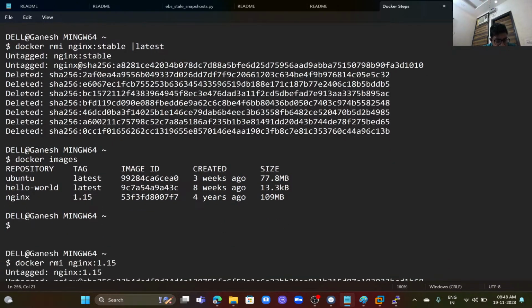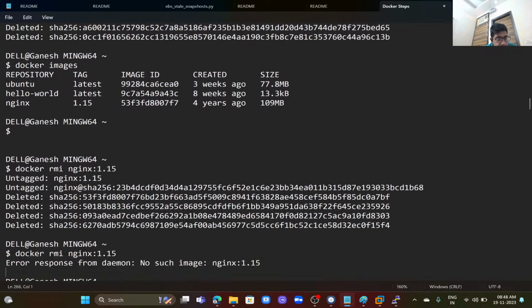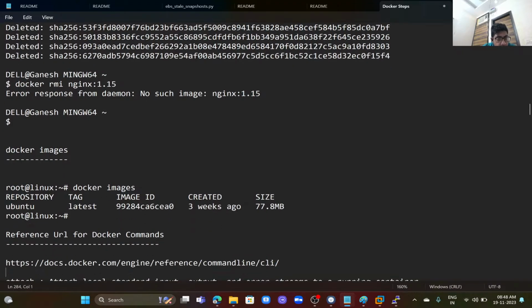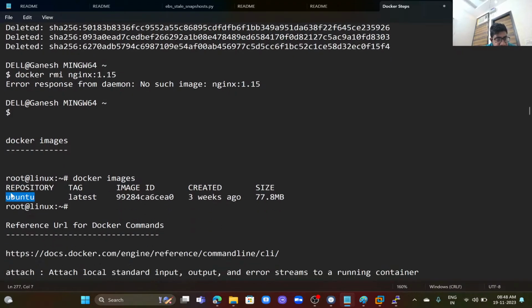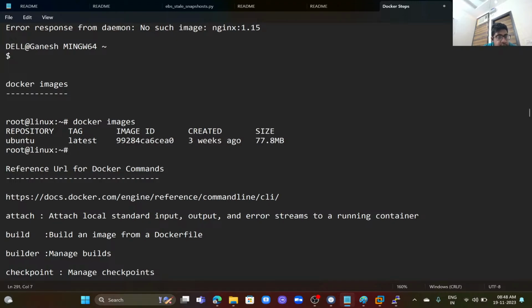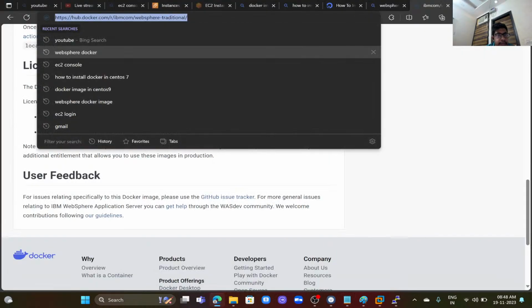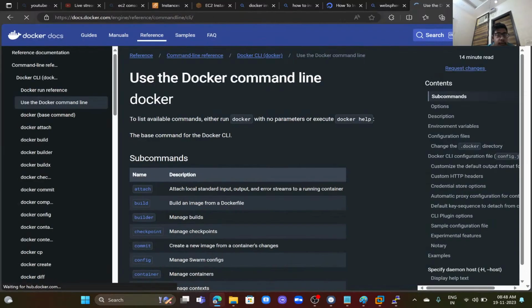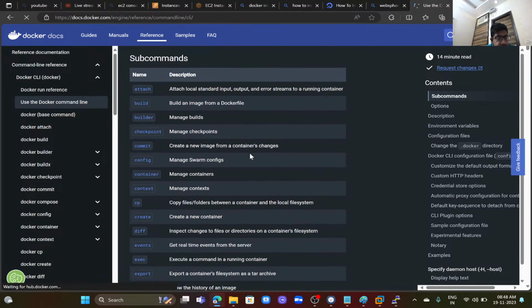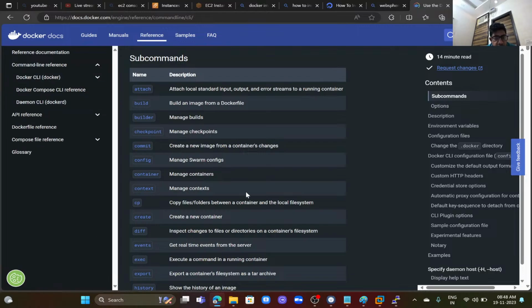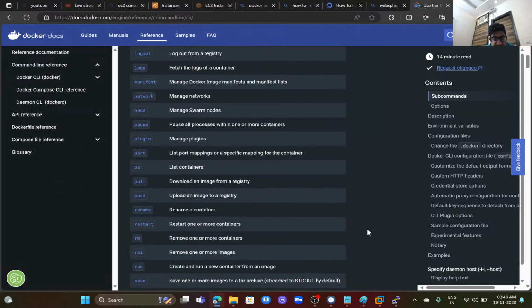First delete the container. Next we can delete the image. Ubuntu is the image. Reference URL for Docker commands: this is what I referred to for the commands. Docker base commands and Docker CLI commands are available. You can use them based on availability.